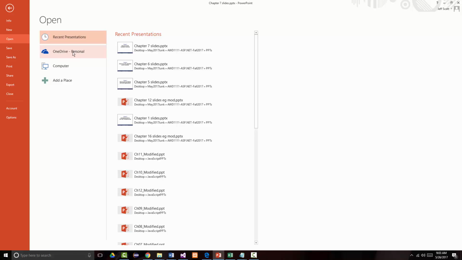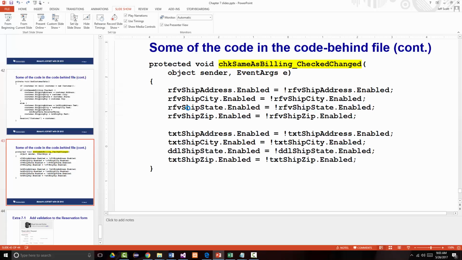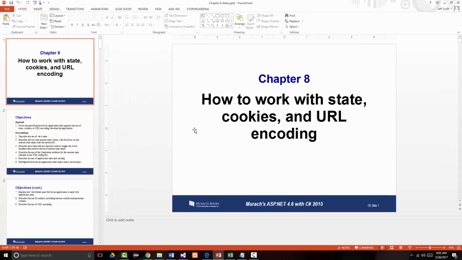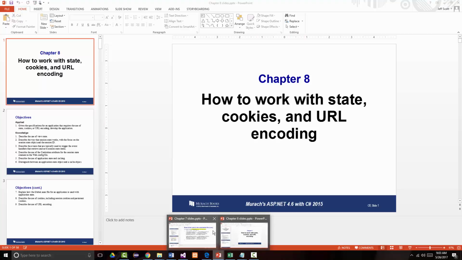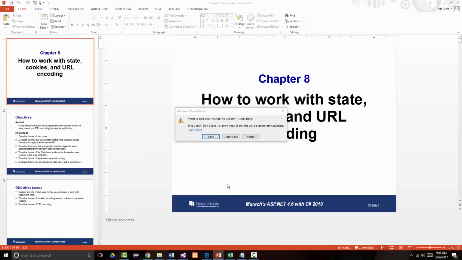And in Chapter 8, things change around a little bit. We're going to talk about how to work with session state, cookies, and URL encoding. And I will be back with that presentation in just a couple minutes.